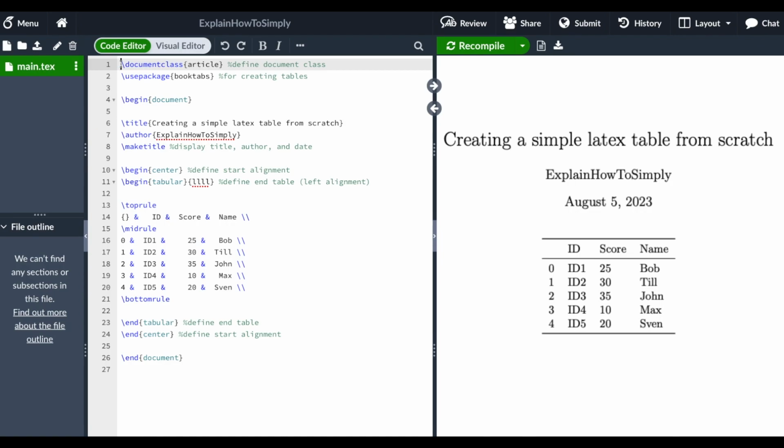As you all know, in the beginning of each document, you need to define which document class you want to use. Then you use all the packages you need in your document. In my case, with the table, I only need the booktabs package for creating tables. Then we begin our document. We already start with the header, a title, author, and to display the title, author, and the date, we use \maketitle, so we get this part here.